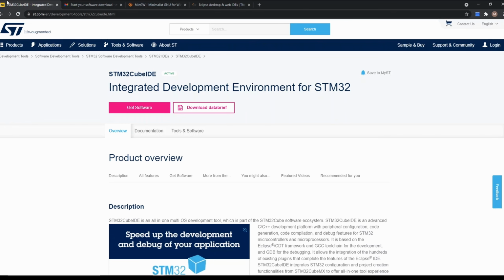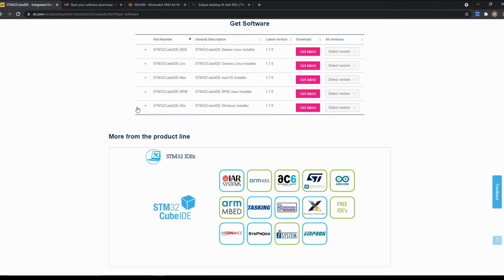So first things first, click on Get Software. You want to navigate to this page, and it's as simple as typing STM32Cube IDE in Google, and it's going to bring you to this page. Click on Get Software, and that will normally bring you down to this list. Based on your operating system, if you're using Linux, Mac, or any others... I'm using Windows, so I'm going to click on the Windows installer and get the latest.